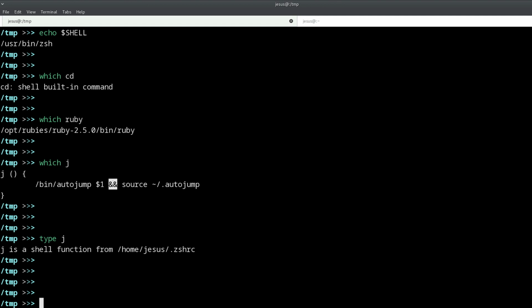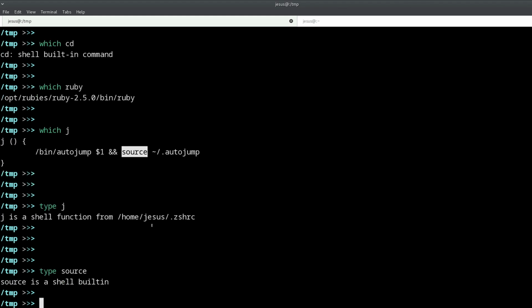And then another interesting thing that happens here is this AND symbol. It's just like in Ruby, right? It means that we want to run this, and if this returns true, then we are going to run this. And this source, this is another built-in command. As we can see, if we do type source, it is a shell built-in.